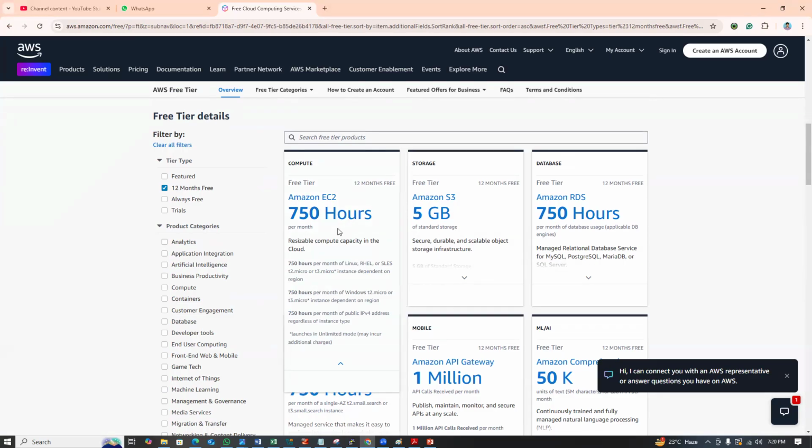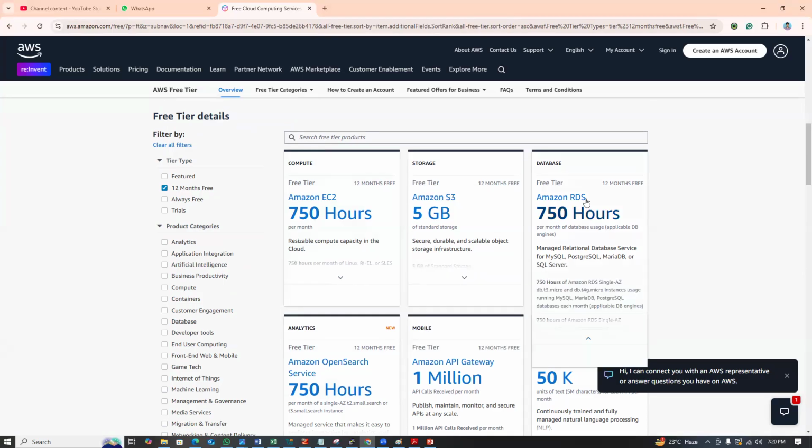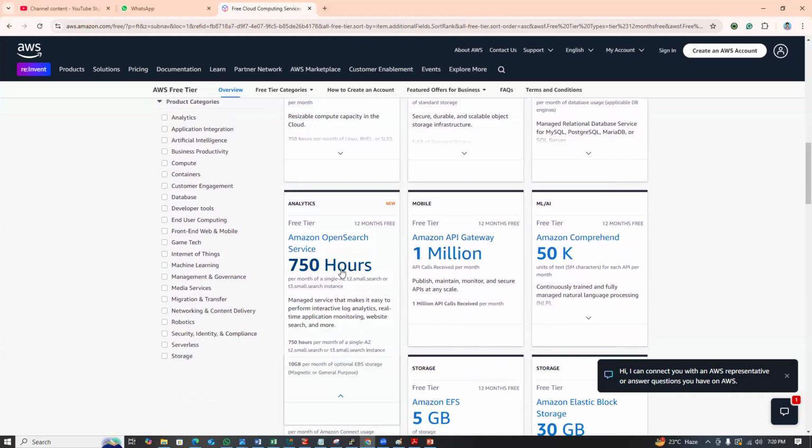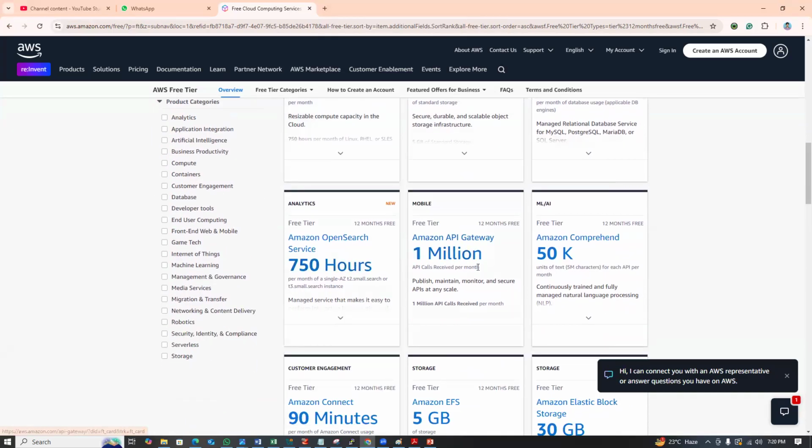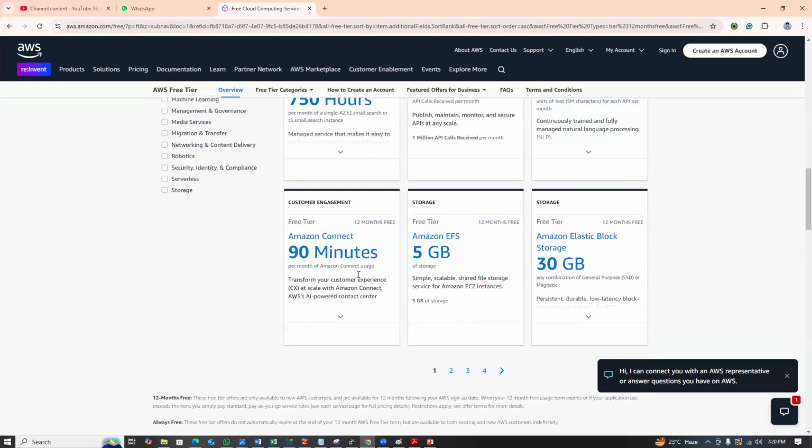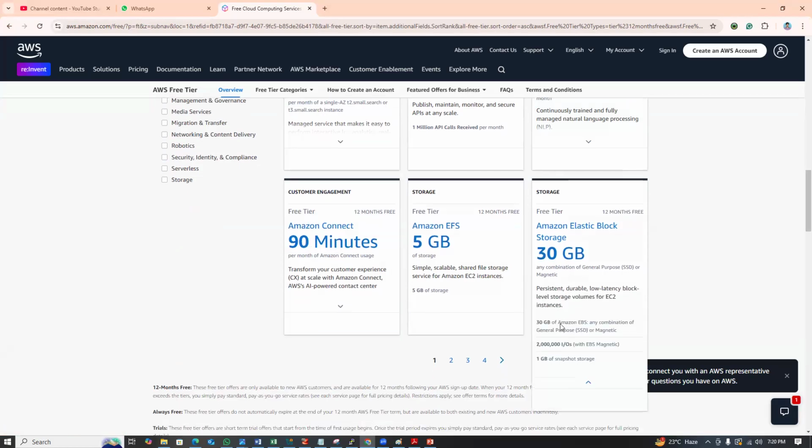Whenever your work is done, you can terminate your instance or at least stop your instance. If the instance is running, they will only give a free tier of 750 hours. After that, they will charge money. Okay, so remember this one. Amazon S3 5 GB, RDS 750 hours, OpenSearch 750 hours, Amazon API Gateway 1 million, Comprehend 50K, content delivery, EFS 5 GB, Elastic Block Storage 30 GB.